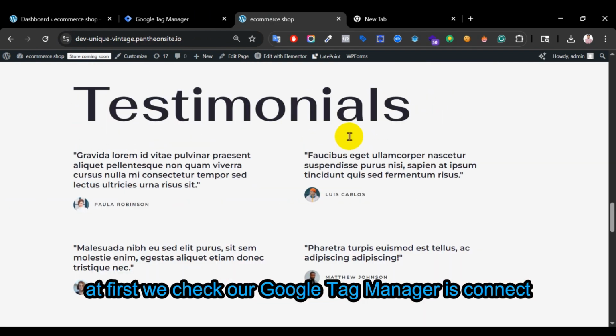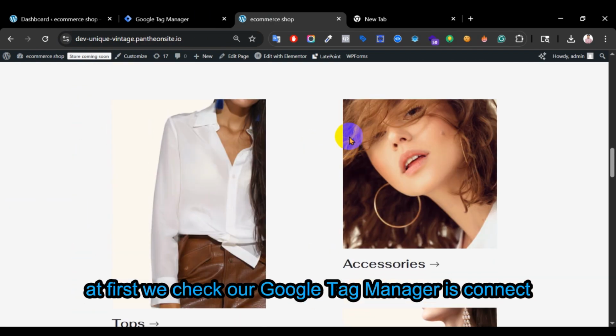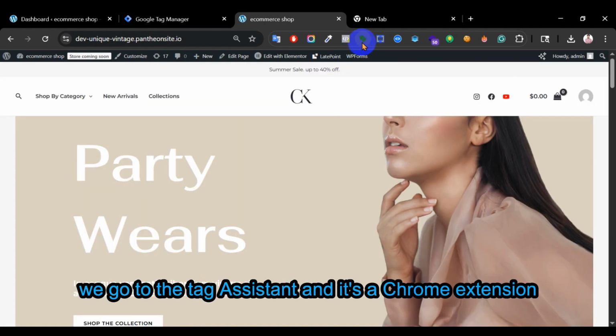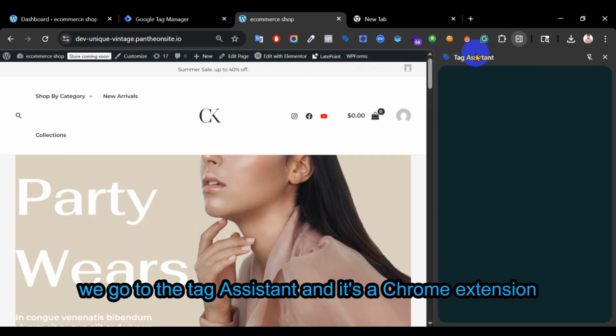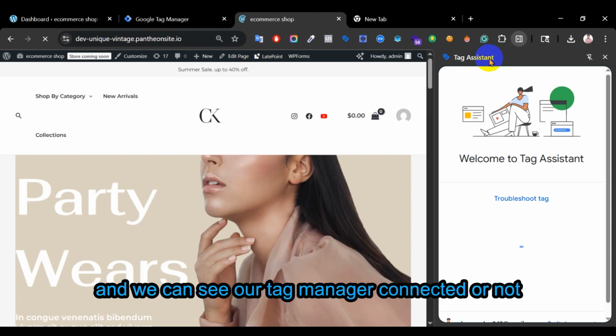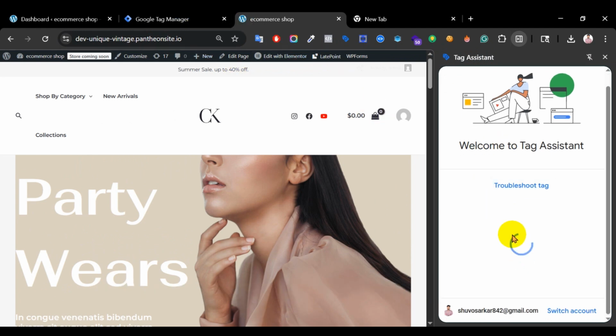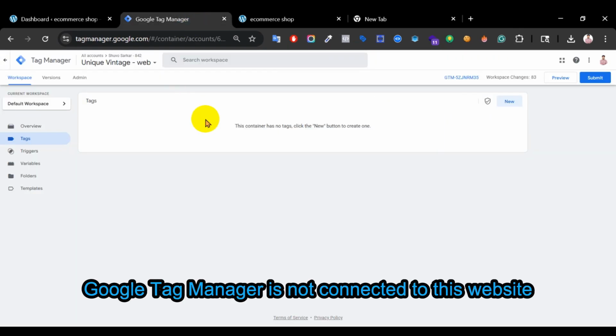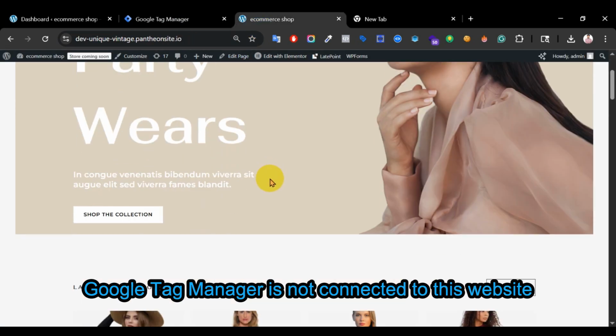First, we check whether our Google Tag Manager is connected or not. We go to Tag Assistant, which is a Chrome extension, and we can see whether our tag manager is connected. It's loading, and we can see "no tags found." It means our Google Tag Manager is not connected to this website.